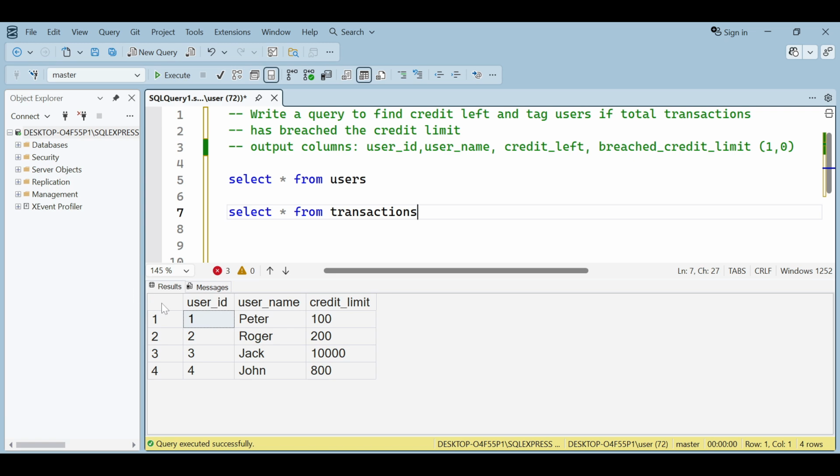If we look at this users table, it contains columns like user ID, username, and credit limit. It represents users of some kind of account or maybe card which has a credit limit. For example, Peter has a credit limit of 100, Roger has a credit limit of 200. So if a user spends more than this amount, then they might be fined or something like that, right? This is the credit limit that is given.